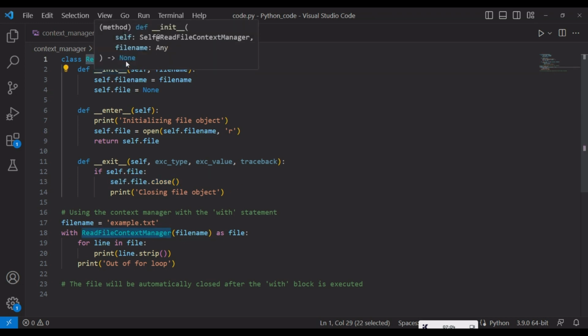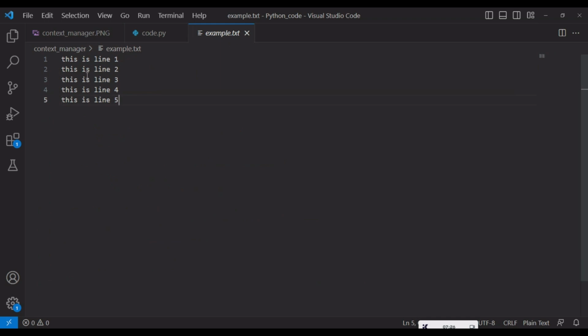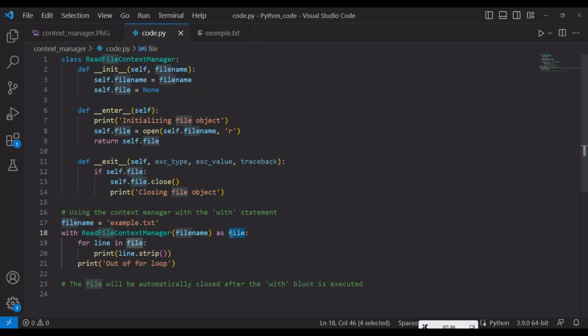And how we can use this ReadFileContextManager is with the with statement. With ReadFileContextManager, and whatever file name we want to pass, we can pass it. Right now we are using the text file example.txt. This is the file we are using and it contains this is line 1, this is line 2, like that up to line 5. When we create this object as file, it will return this self.file. Okay, it means a file object will be returned, and after that I am iterating that file object and printing each line, and after completion of this I'm printing out of for loop. After completion of this block of code, the exit function will be called and it will close the connection. We'll try to execute this program and see the output.